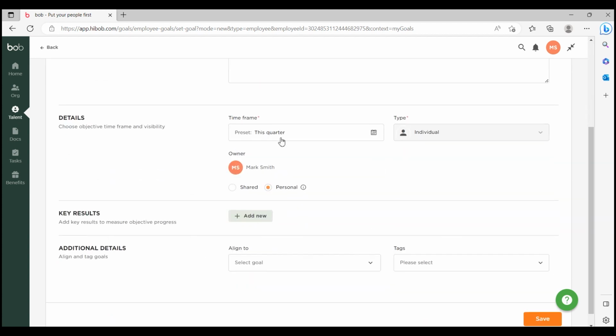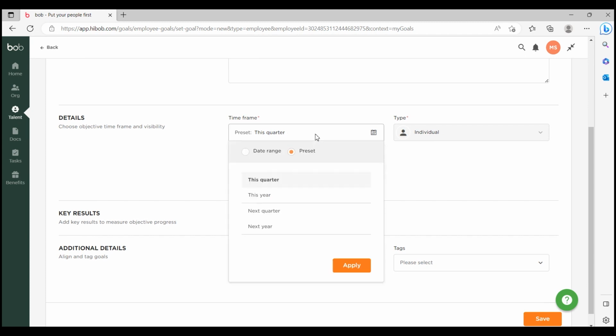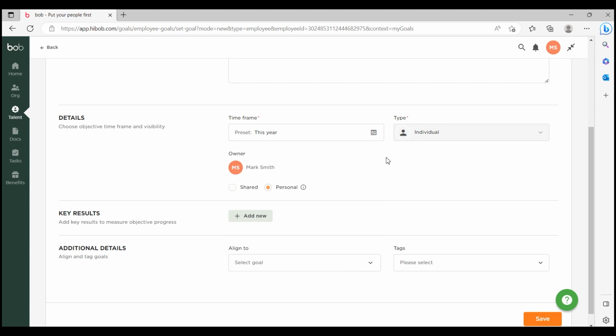You can set a time frame for this goal, say it might be in this quarter or between a certain date range. Here you can see some presets where you have the quarter, the year, next quarter, next year, and a date range where you can set your dates. I'm going to set this to this year. You can also set whether you would like this to be a shared goal or personal goal. Shared goals are available to anyone on Bob. Anyone can see your goal if they access your profile. Personal goals are only accessible to yourself and your manager. We'd recommend you leave it at that.